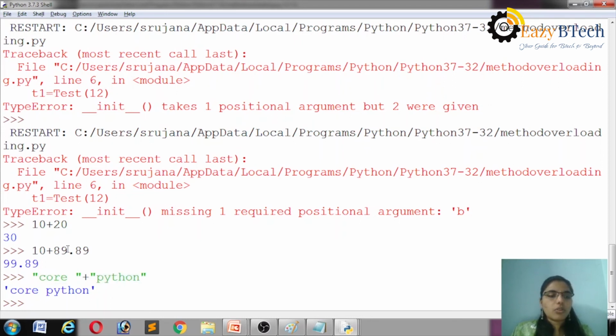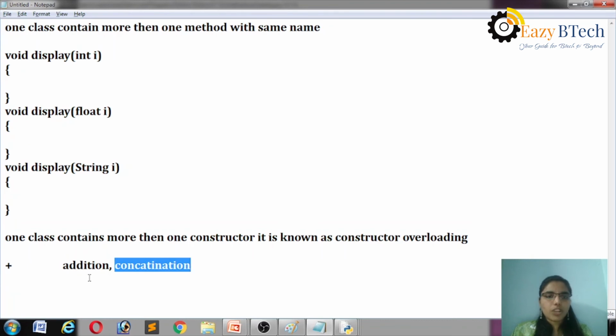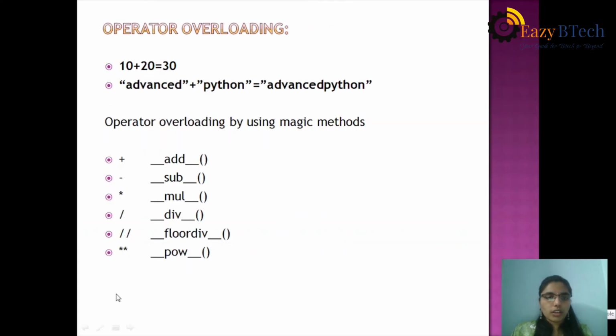So this is about operator overloading. Python supports the operator overloading topic. Let's see what operator overloading is. In Python, operator overloading is there. Operator overloading is done by using magic methods. We are using magic methods to perform operator overloading.